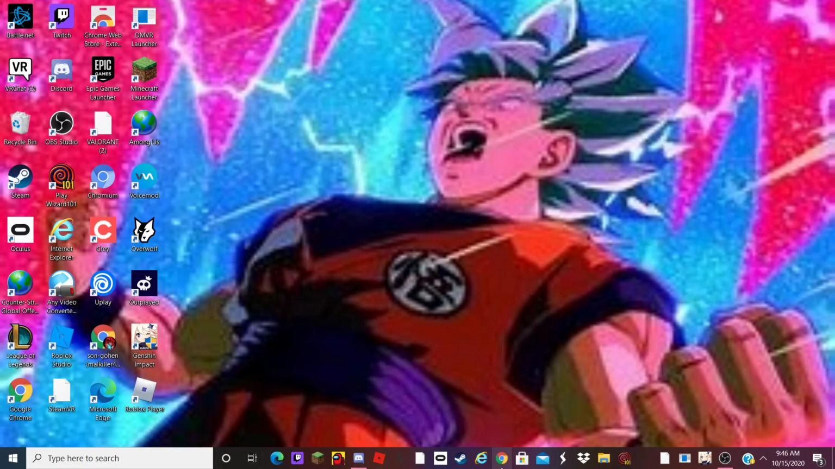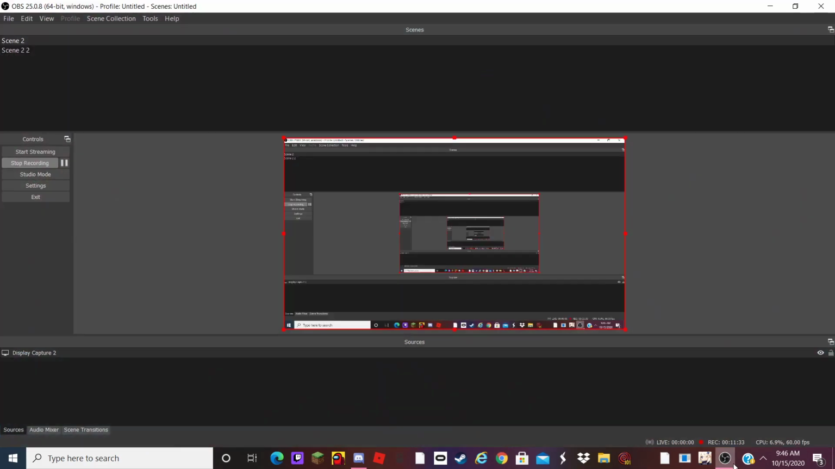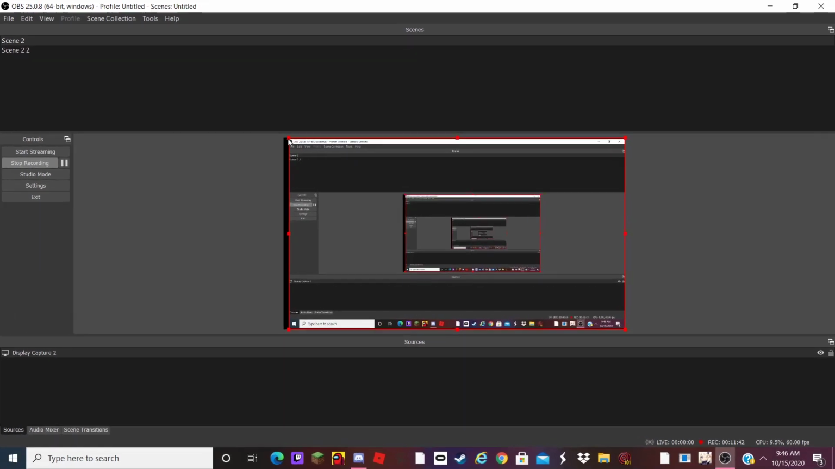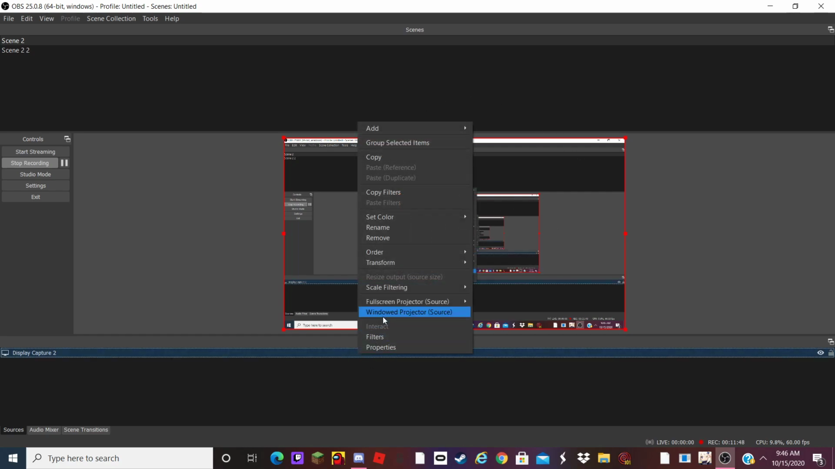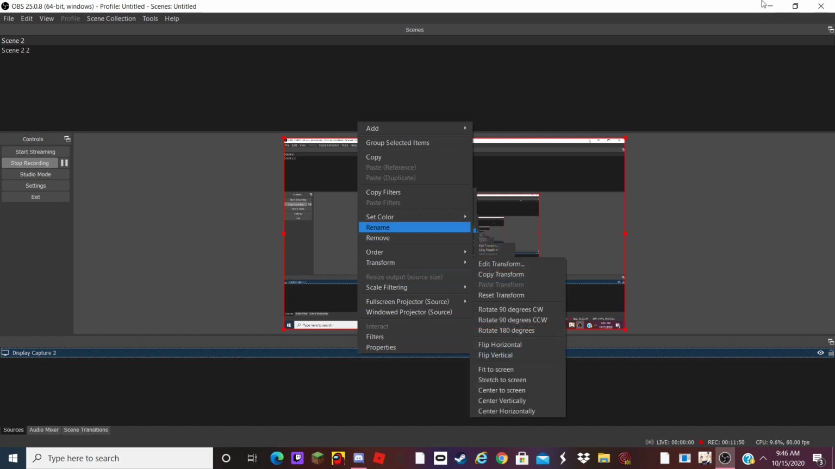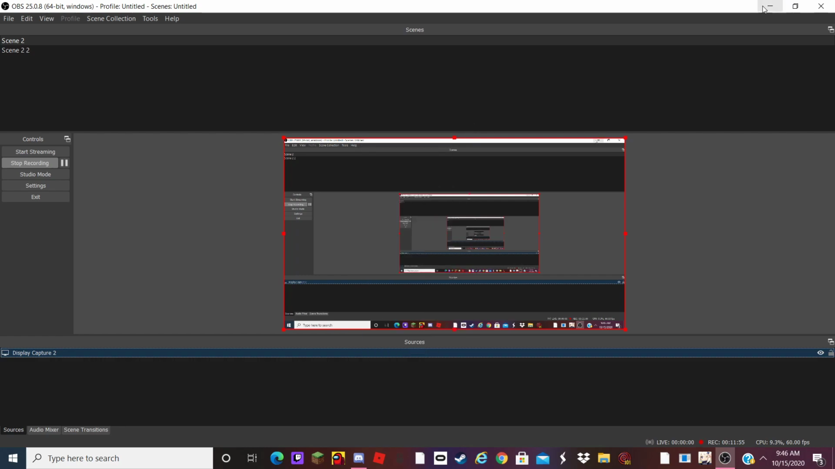Now you should be able to see my home screen. As I said in the beginning, if your screen's black, or you see a little red dot somewhere on your screen when you made the capture, or you don't have OBS Studio, go download it. It's called OBS Studio, and you can download it for whatever type you're using.